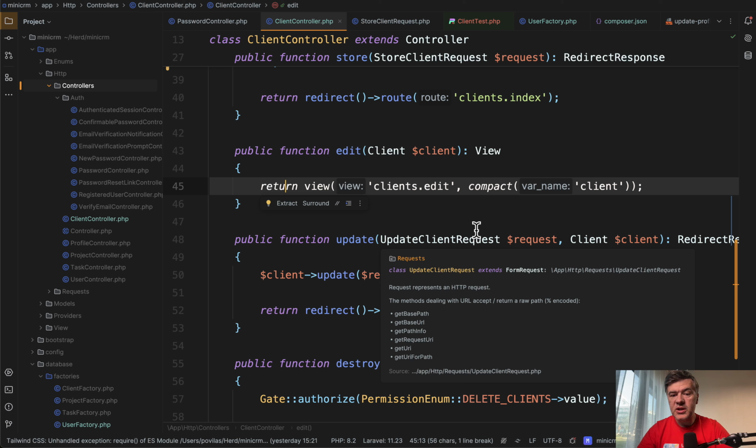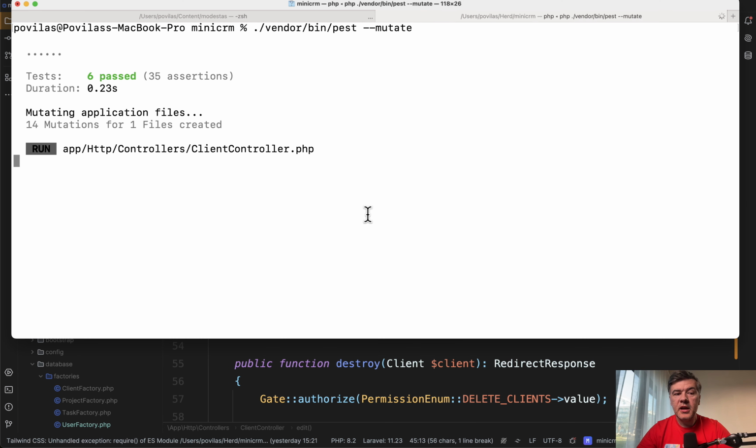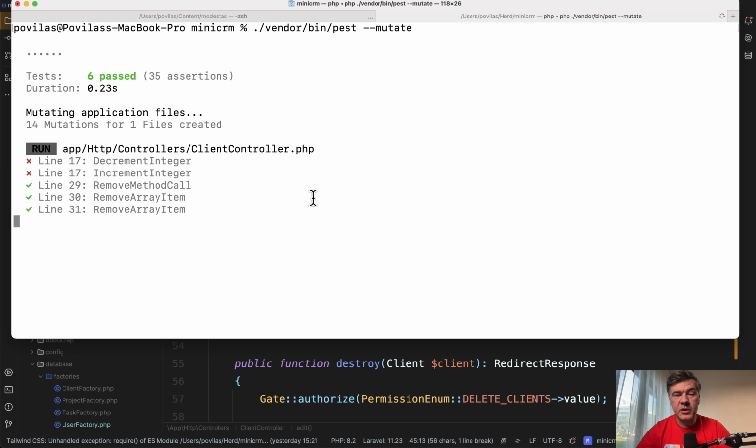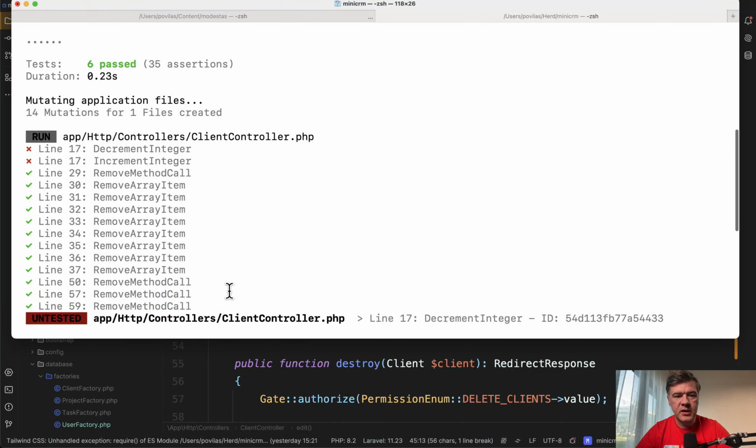Now, mutation testing also will show percentage, but in a different way. If we run pest with --mutate, it will also run the test, but only for controllers that we specified, and it will do something like this. And let me explain. We have 85% mutation test score with 2 untested and 12 tested mutation. Let's go a bit higher.